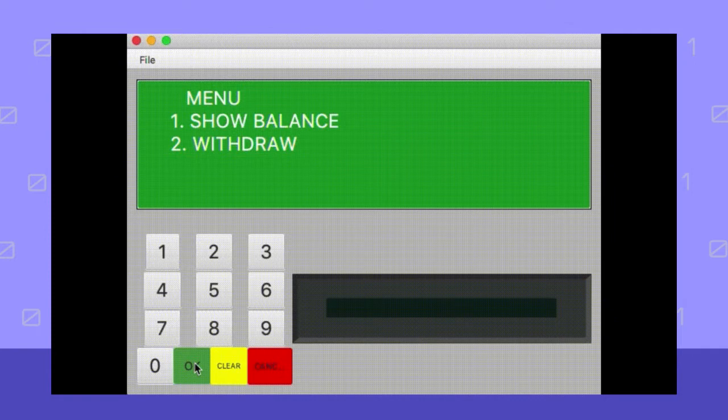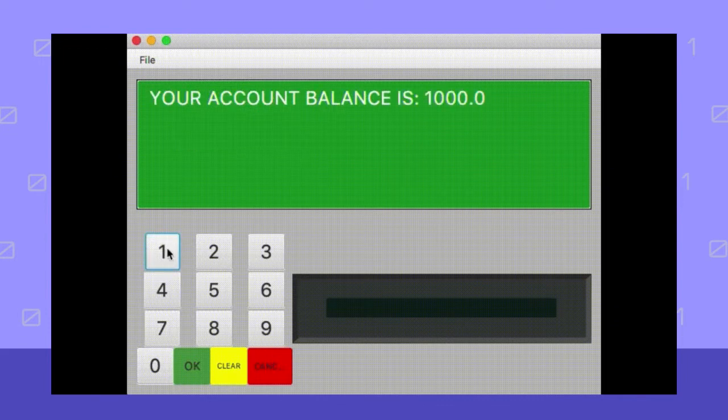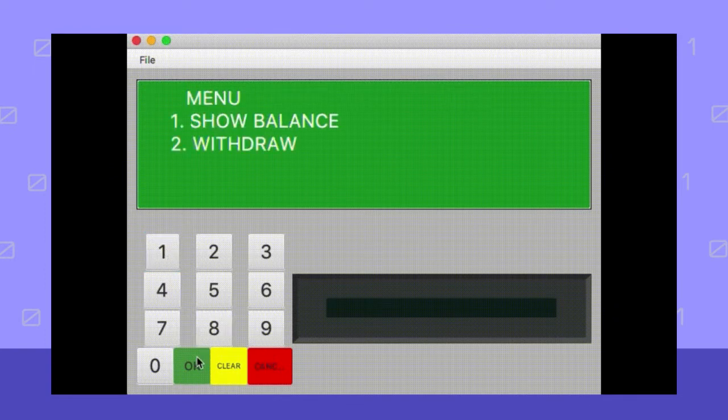The option number one is show the balance, and option number two is cash withdrawal. So I'm gonna press 1 to see the balance. And then the ATM will show the balance, which in this case is £1,000. So I will press OK to go back to the menu.